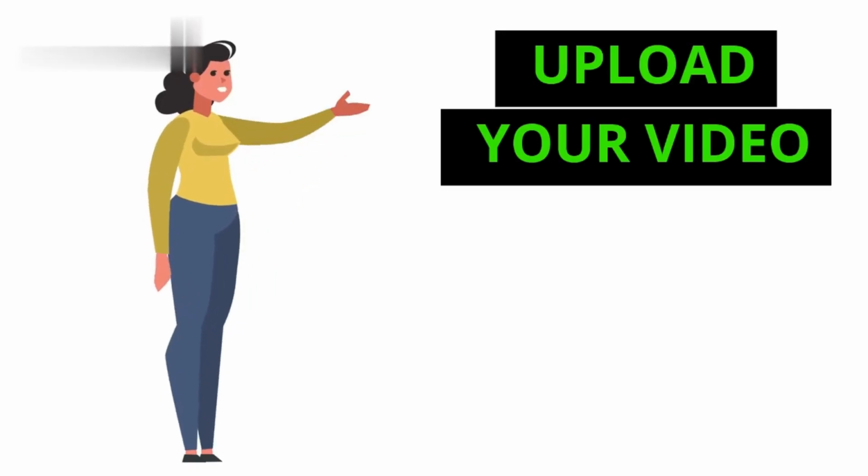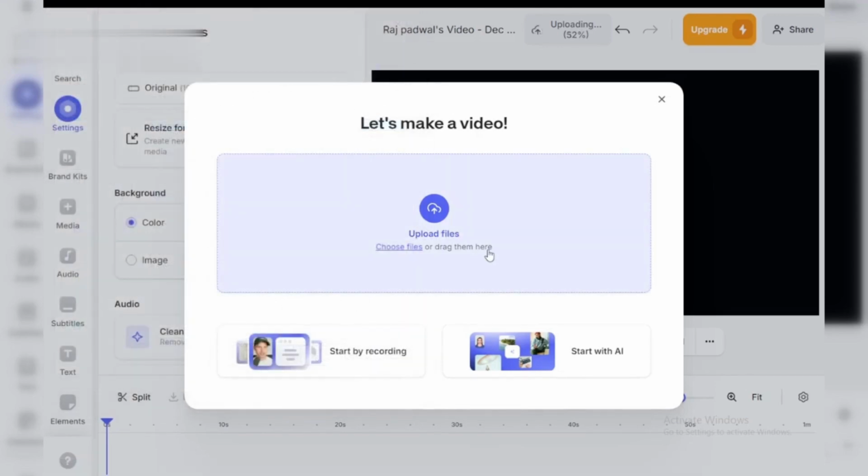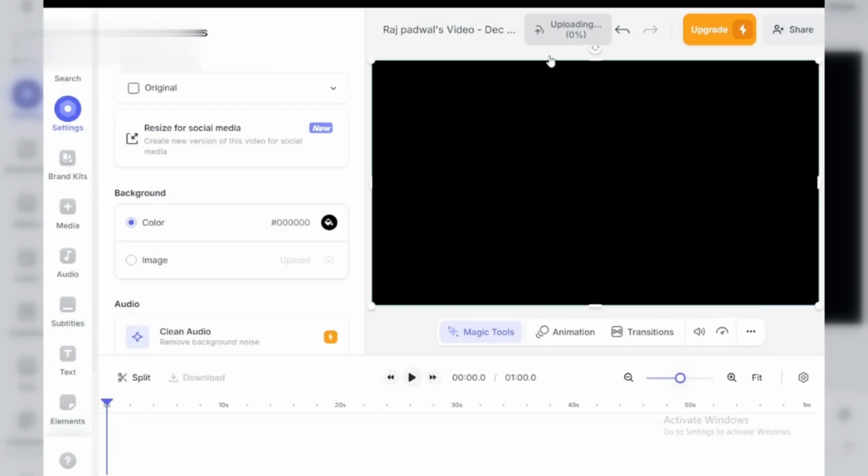Step 2. Upload your video. Once you're on the site, click the upload button and add your video file. Veed accepts all common video formats, making it really convenient.